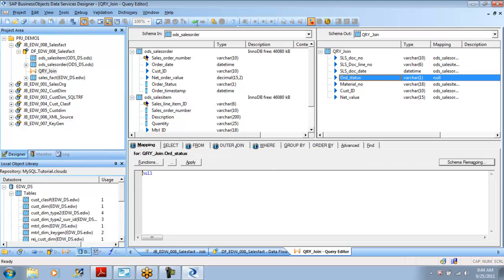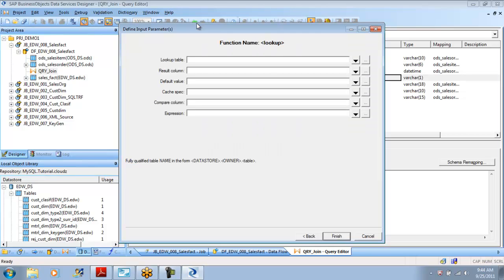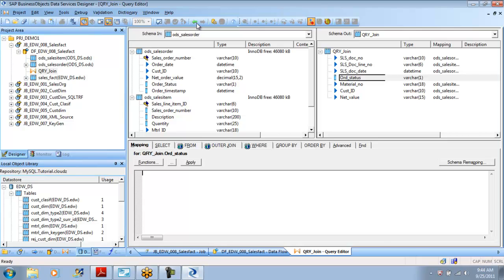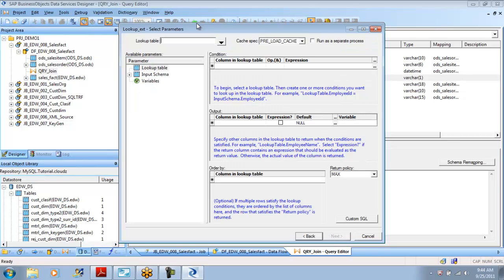The reason I have to do a lookup ext is that the lookup function, which is a normal lookup, won't allow you to do more than one join. It can only look up based on one column or one item of the data. If you want to look up more than one item, you have to use the lookup ext function, not the lookup function. With lookup ext you can compare based on more than one column. That is very important for us, and so I picked the lookup ext.